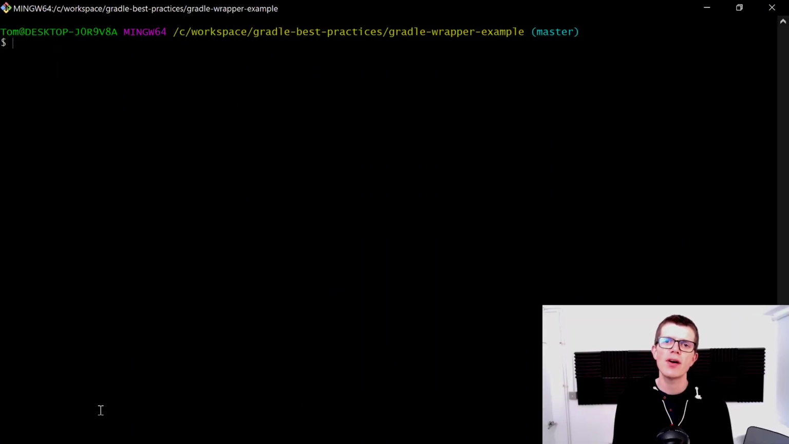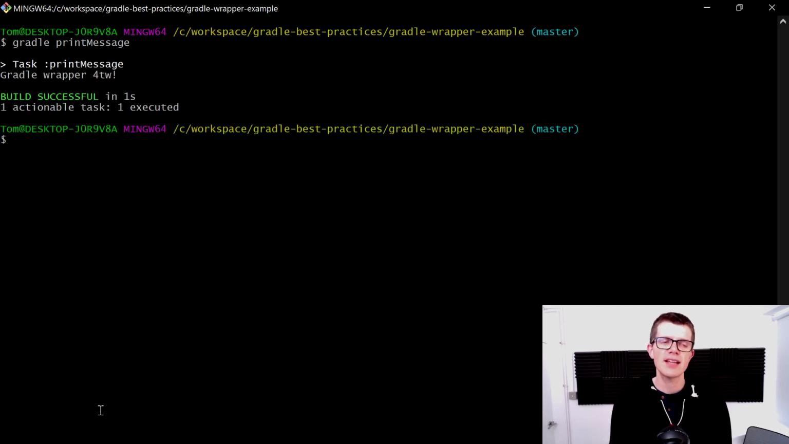To show you how this works, I'm inside a Gradle project right here, and I've really got two ways to interact with this project. I could use Gradle and run a task inside the project, printMessage. And this will use the version of Gradle that I've got installed locally on my machine. In this case, this does work, but it's not necessarily the case that my Gradle version is compatible with this project.